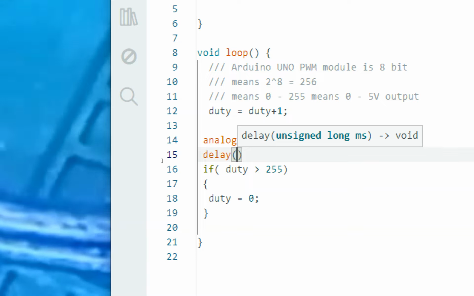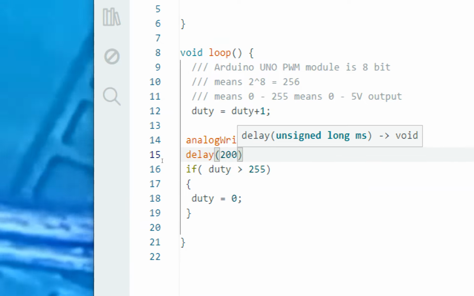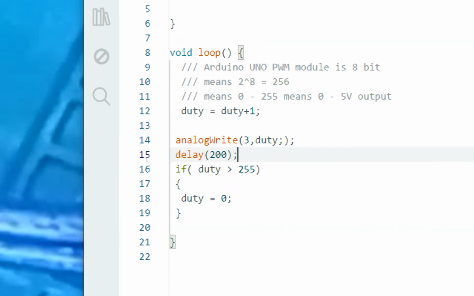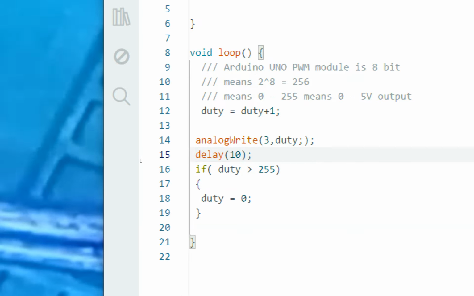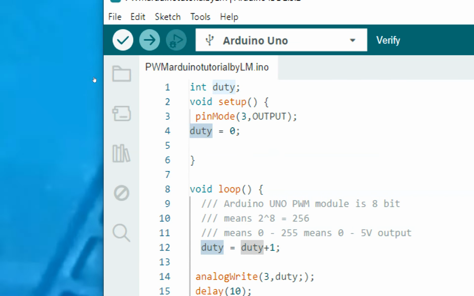I add a delay of like 200 with every step. Okay, this will be fine. Like with every step, duty will be increased by 1 with a delay of 200. So it will be too much, I think. I just make it 10. Else we have to increase this. If we increase this, it will also act as a delay. So with every repetition, after every 10 milliseconds, it will increase the duty by 1. So it will go up to 255, then it will start all over again. Duty will become 0.